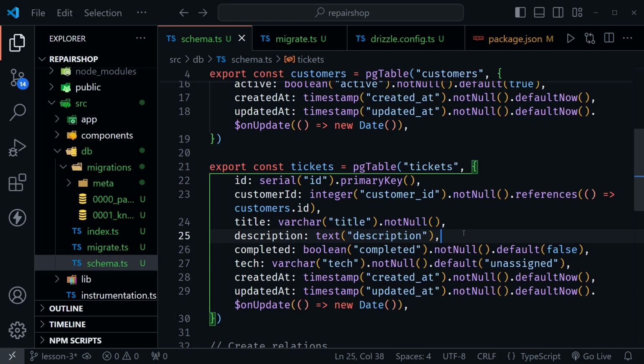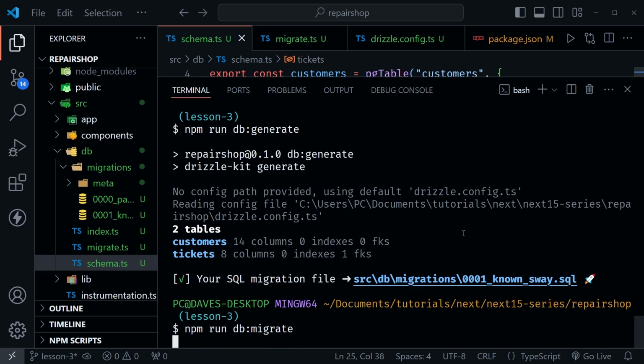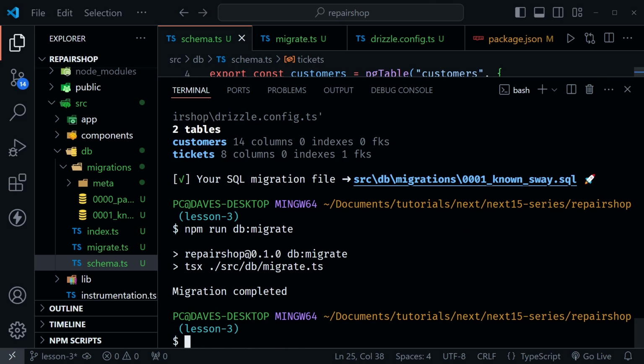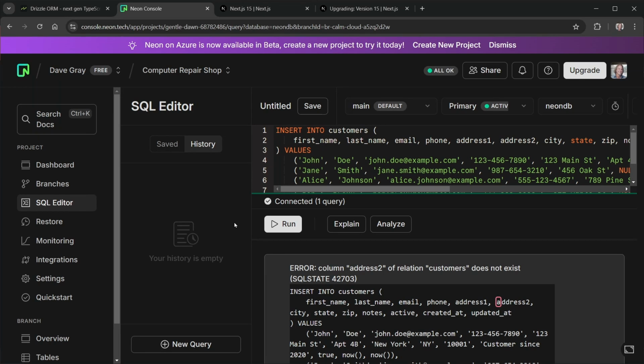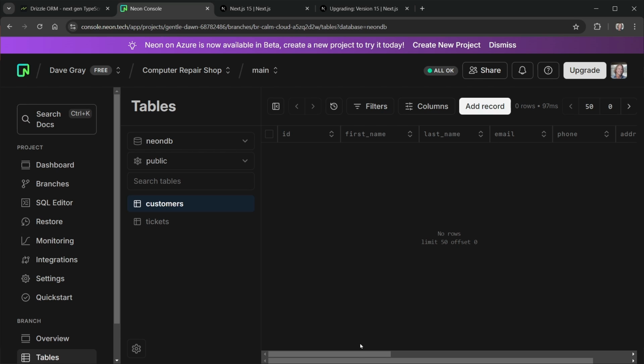Let's go ahead and open a terminal once again and npm run db migrate. And yes, migration's completed. Let's go back and look at Neon and check the table structure now to see if we have address 1 and address 2. So if we scroll over, and it just still says address 1. Let me try refreshing everything here. That might make a difference because we were there before.